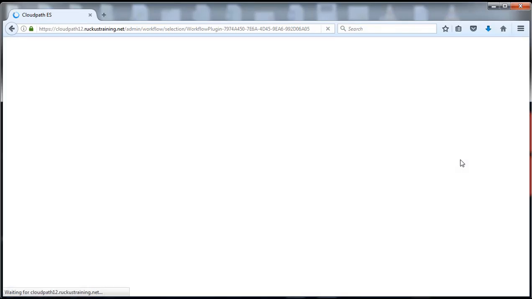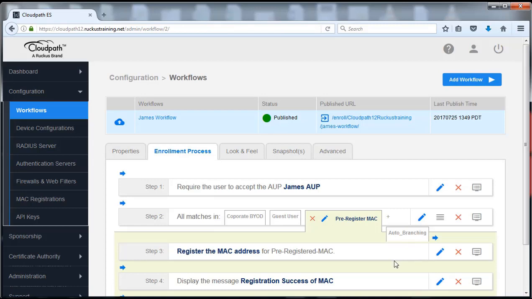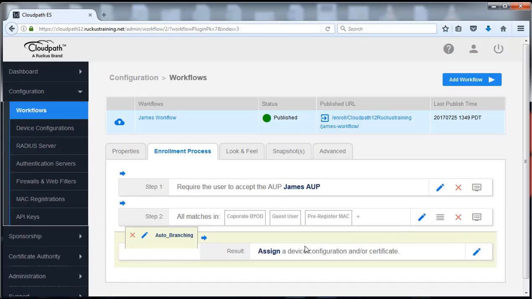I'm going to go ahead and push save there. And now as a result, we have 4 options when it comes to that split. So I'm going to go ahead and push done now. And you can see now we have an auto branching here, which is our 4th option. Now I'm going to click on it, and we're going to see that there's nothing underneath it. And so now we're going to start building underneath this auto branching option within the workflow. I'm going to click on the insert step here.